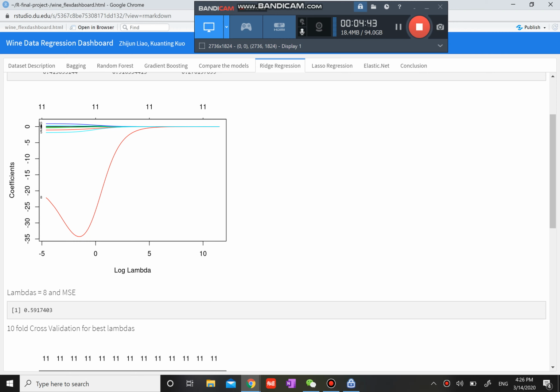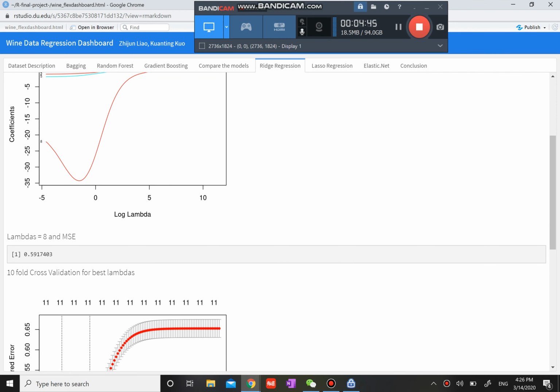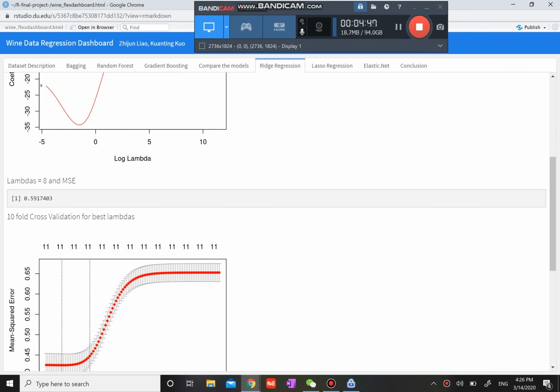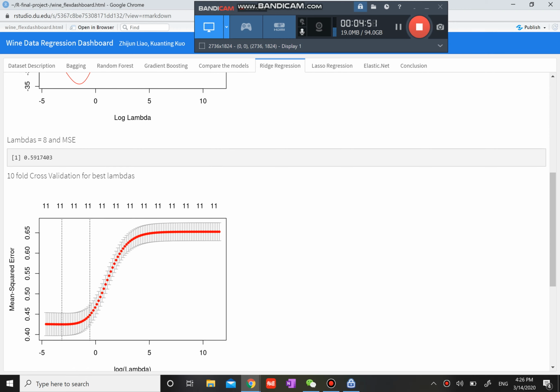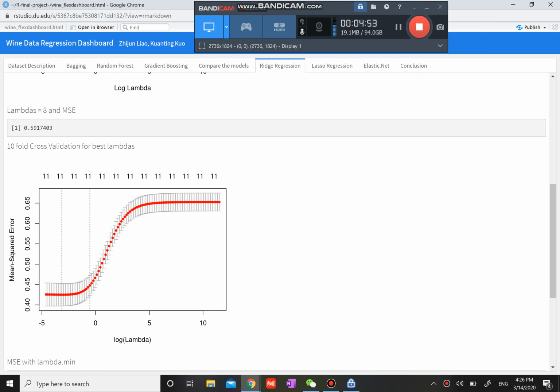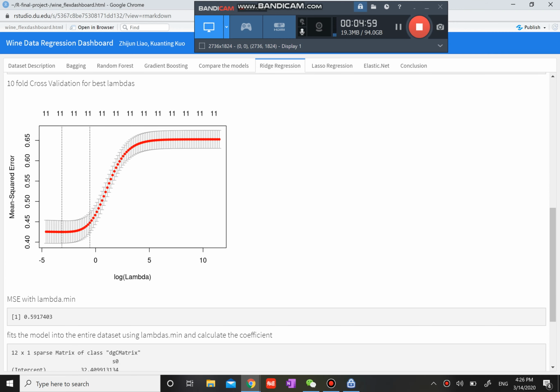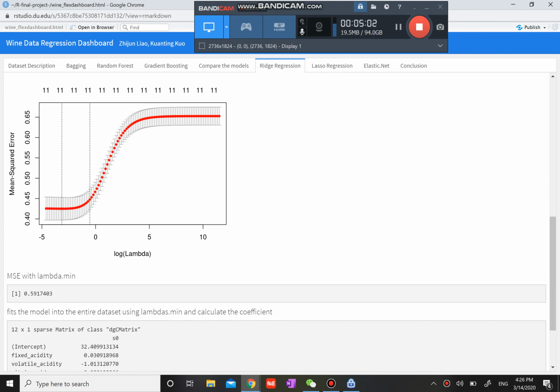I think it would also be nice to have a tenfold cross-validation to better identify the best lambda. As you can see in here, there are 2 lines. One represents the lambda minimum and the other represents the lambda 1 SE. When I plug it into the model, there's not much of a difference. So I decided to go with lambda minimum, which gives me an MSE of 0.59, which is not much of a difference.